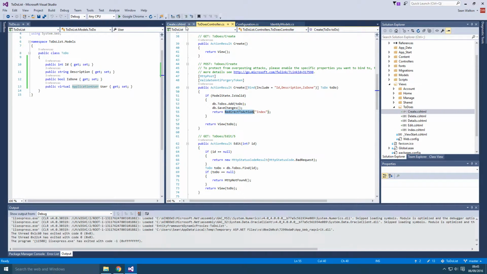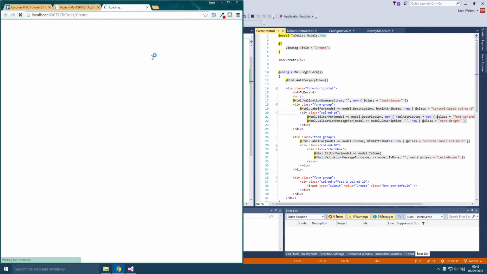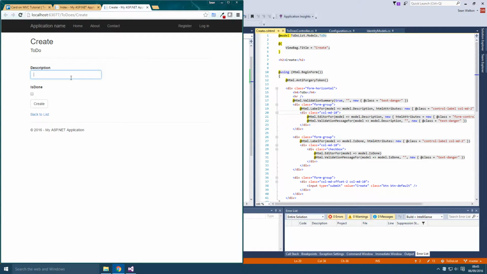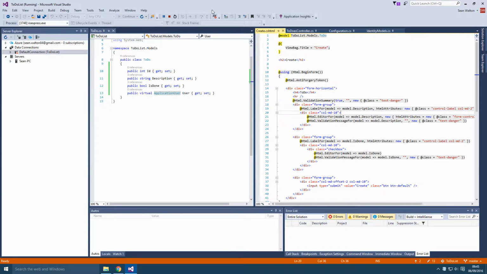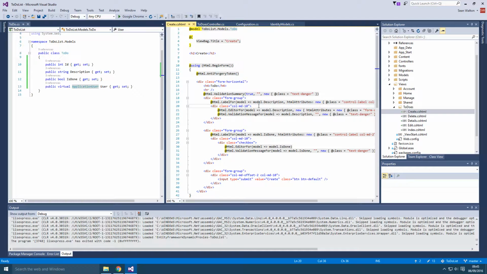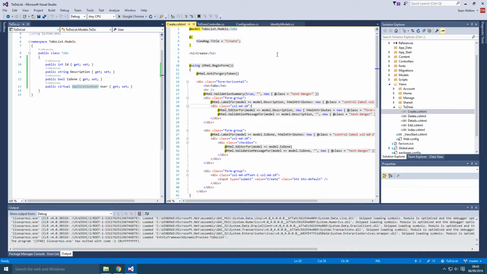Okay, and let's show you that again. What's quite cool is if you have a view selected and you click run, it will take you straight to that view. So I can create item 2. I click create, and it redirects me to the index. And I can see what's there. So I'm going to exit that, and then stop. So how is that working?